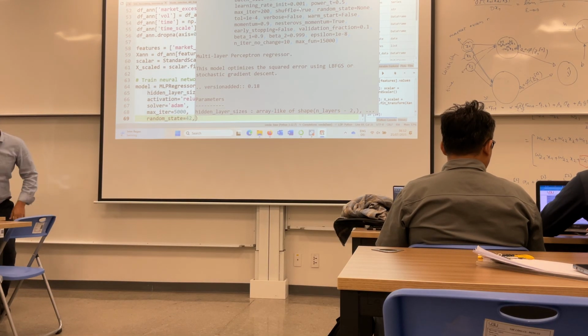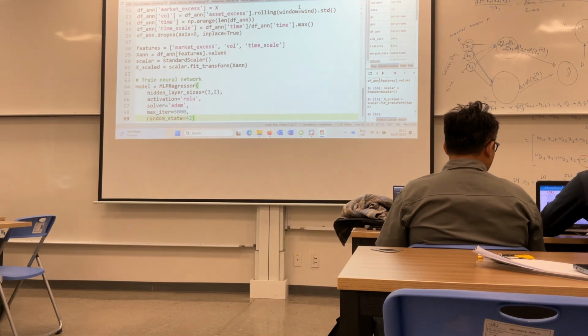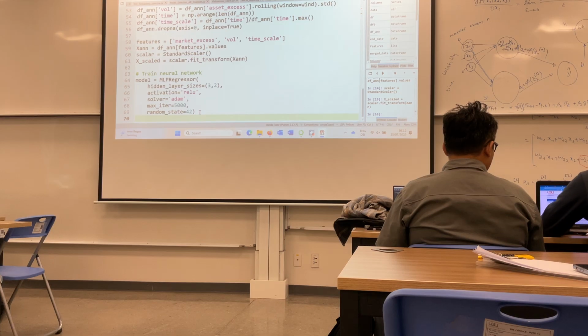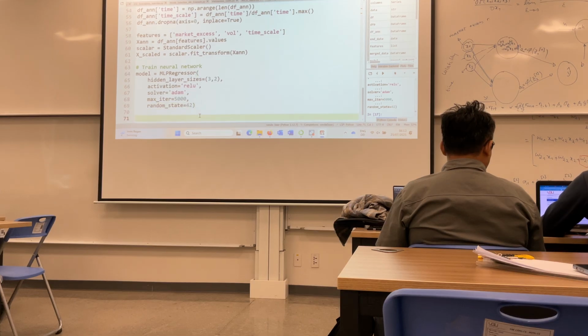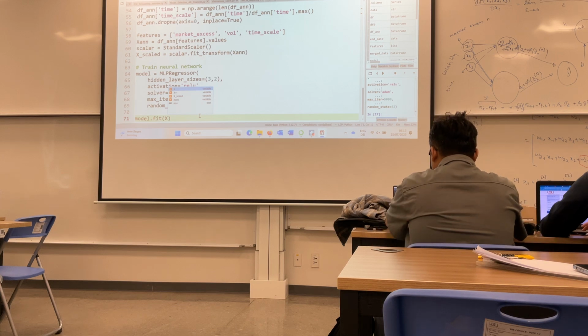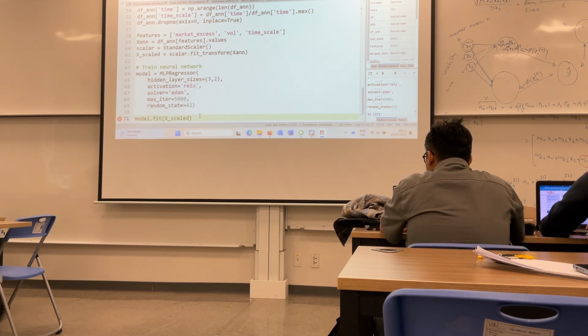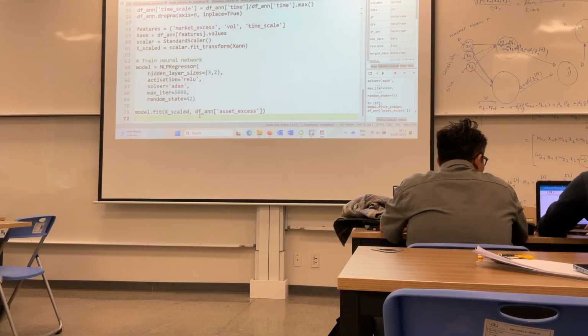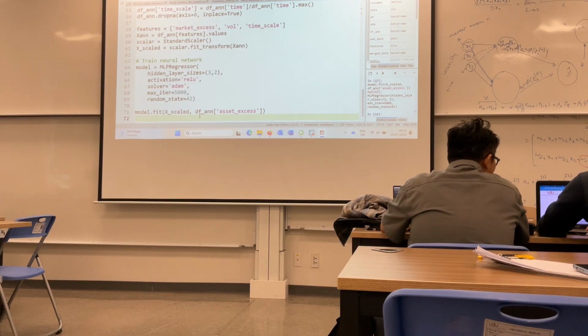The simple implementation really does work, and that's good enough for our purposes. So now this is the model. Let's add the model and do a fit. We fit the model to x scale, which are the features that we have. On the right-hand side we have the response, the asset excess. It will take some time, and then we are good.